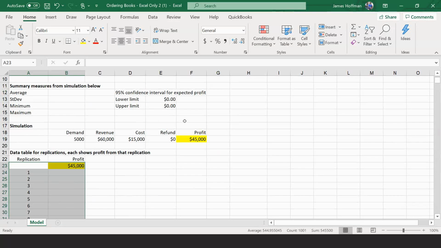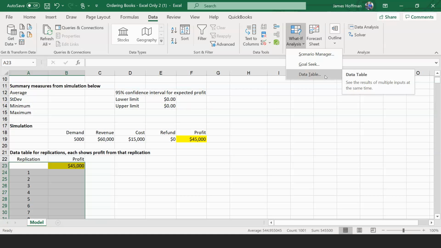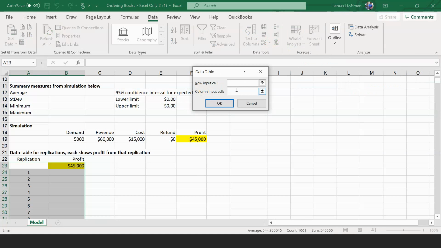All right, and then let's make our data table with this selected. So go to data, what if analysis, and then data table. Okay, row input cell is blank, and you can put in C23 for the column input cell, and this is just a blank cell because we want it to be blank to just give us random numbers to do the simulation for the data table. So C23 works. Hit OK.